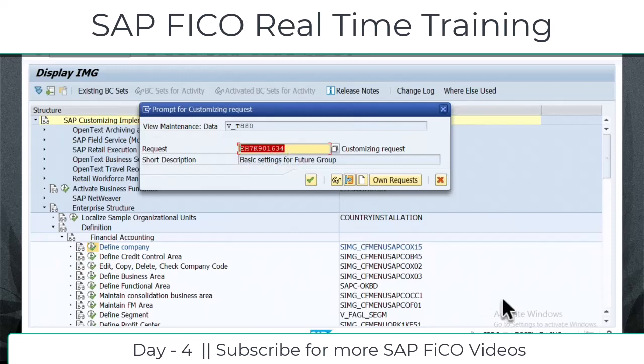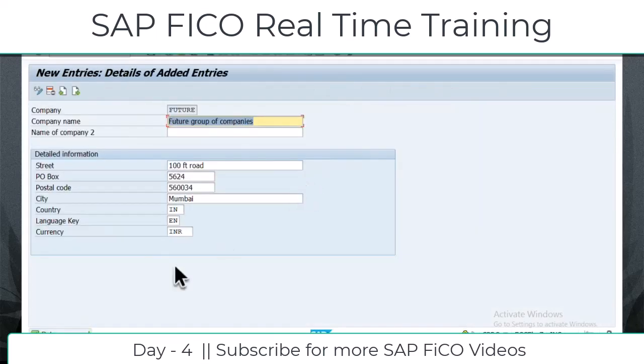Okay, please wait. Press enter. Again, press enter to save data in your transport request. I will tell you what is transport request. First, write down. Again, press enter to save data in your transport request number. Unique number will be generated for your object. See, now data was saved.